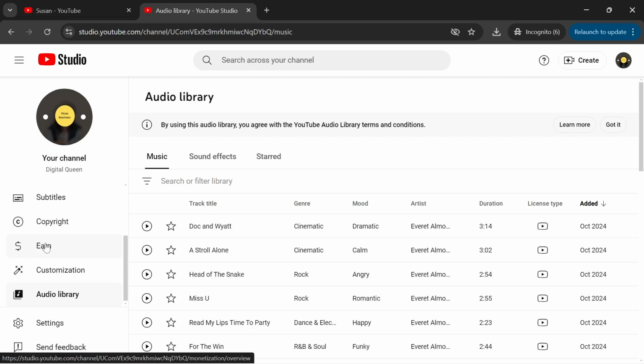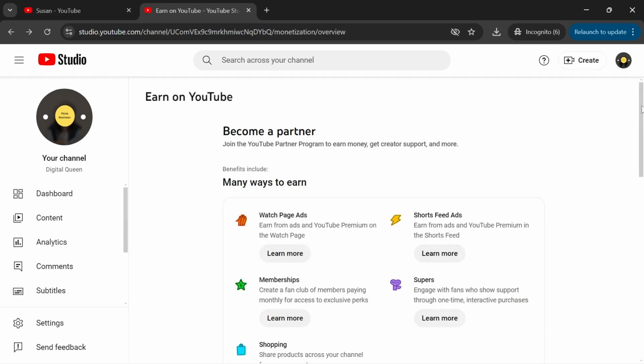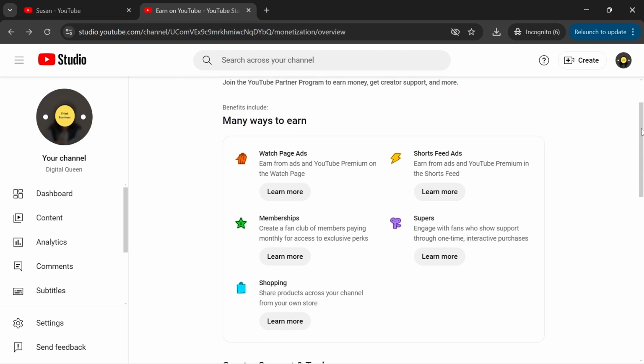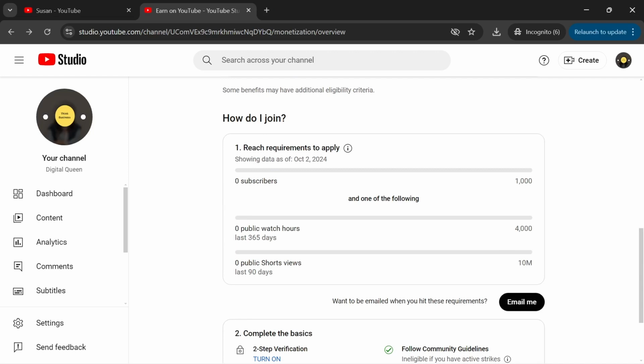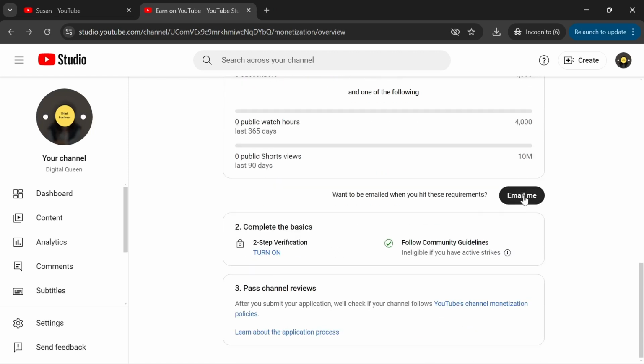So let's look at earn. The earn page will show you everything you need to know about monetization. You can see it here. You would need 1,000 subscribers and 4,000 watch hours or 10 million public short views in about 90 days. So this page will show you your milestone, help you track your progress, and informs you when you achieve any of the monetization milestones. All you need to do is click here and type in your email, then turn on your two-step verification. You need this to complete your monetization process.